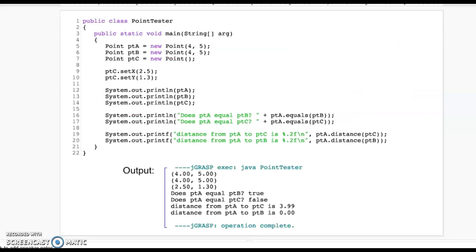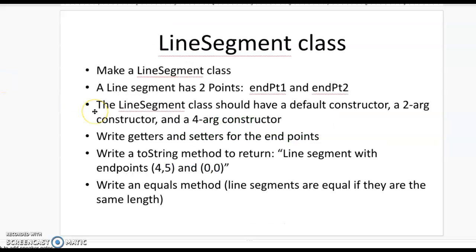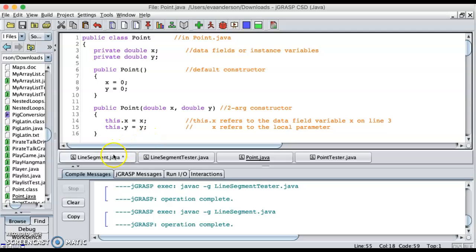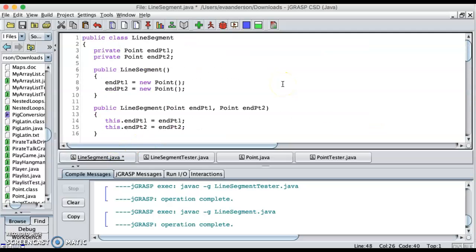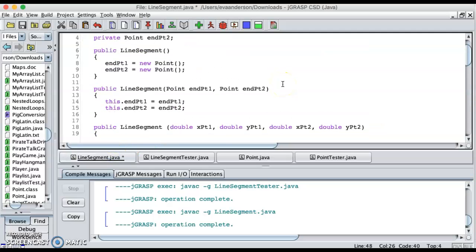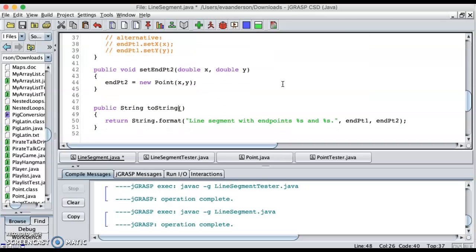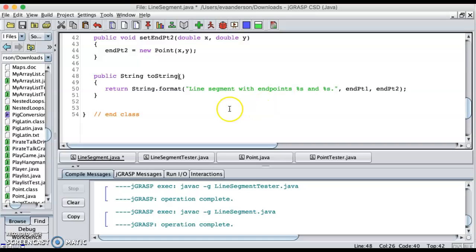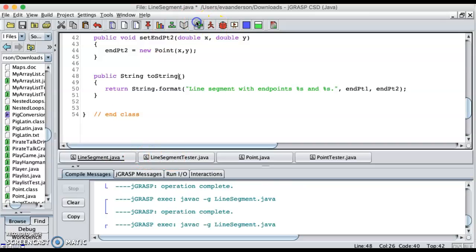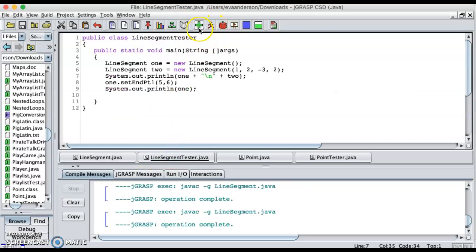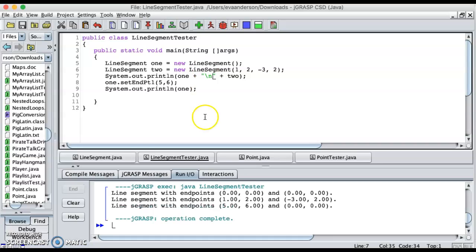So I'm going to assume you're past the point where Point is working, and you also have the beginning of LineSegment. In LineSegment, we created constructors, getters, and setters. The getters and setters aren't too important for what we're doing now. You also have some sort of toString, and you have a beginning segment tester.